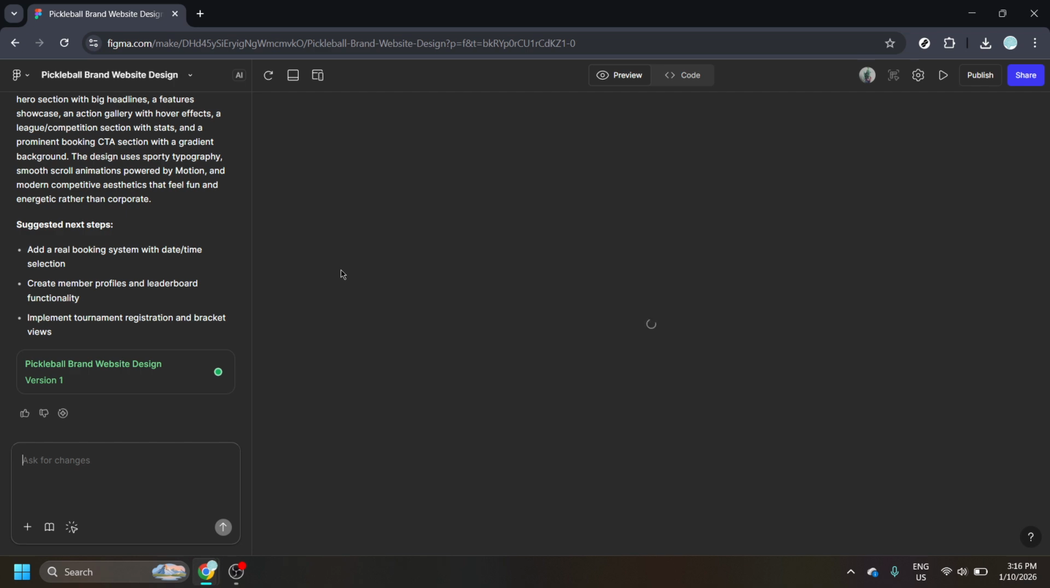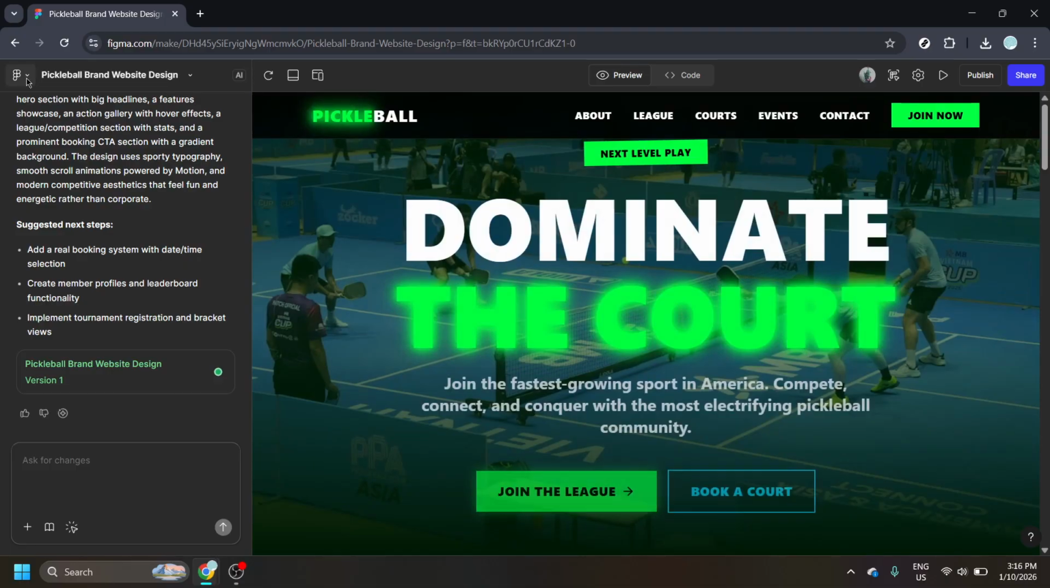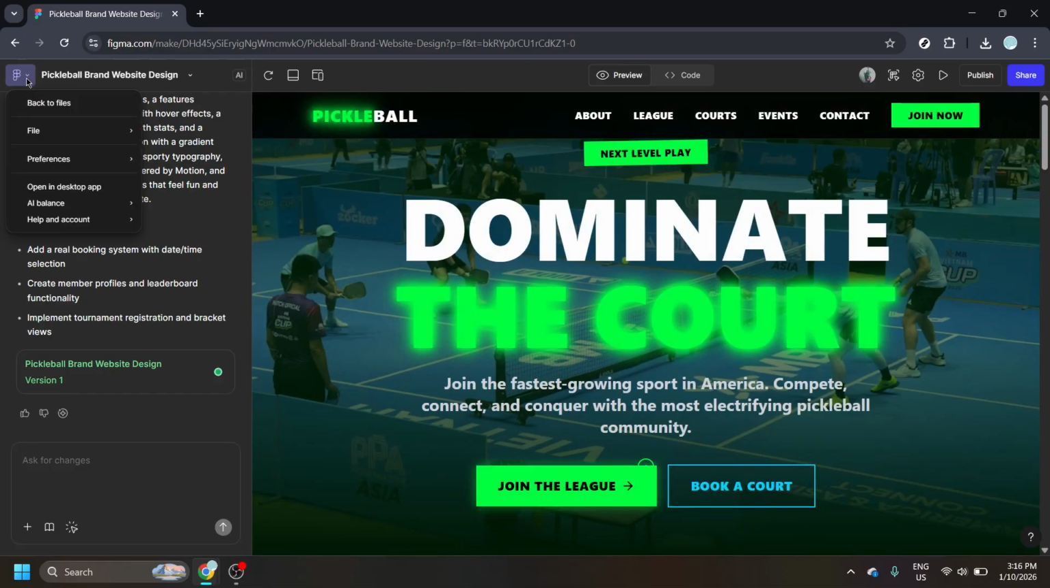With the file open, go to the top left corner and click the main menu icon, the Figma logo. This opens a menu with all of your file actions and settings. From here, you'll navigate to the option that lets you download a copy directly to your computer.